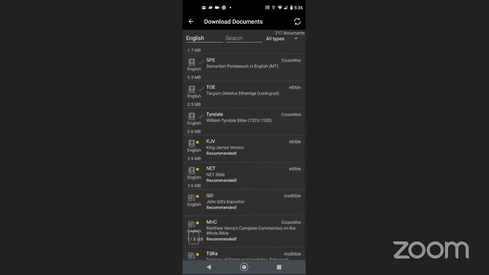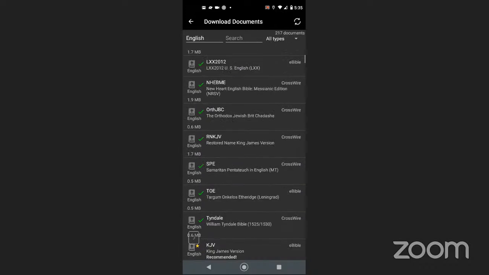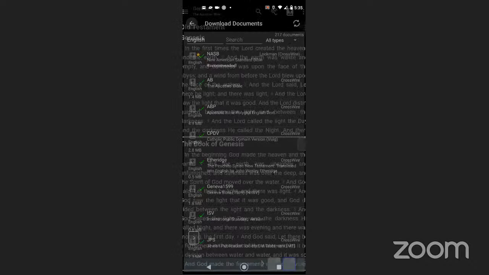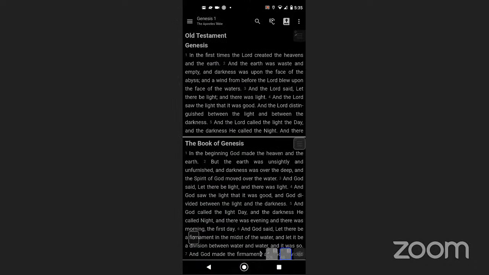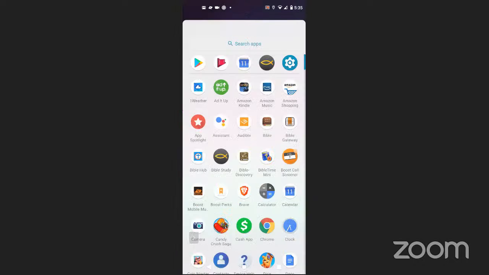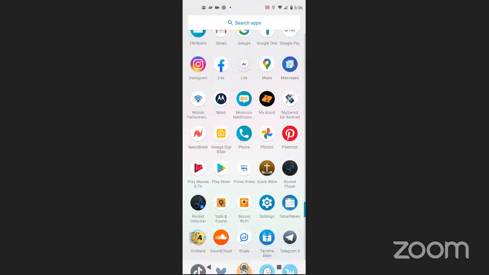Tyndale New Testament, I think they have, or it might be the whole translation, Old and New Testament. Anyway, a lot of great Bibles, not just Bibles, but dictionaries, commentaries. So now that you have an idea how to use this app, now we're going to go to the Bible Time Mini. And the only downside to the Bible Time Mini is that you will not be able to do parallel view. That's the only problem.